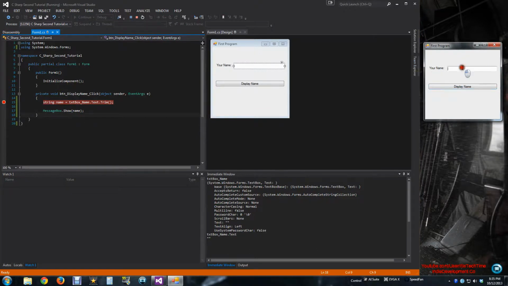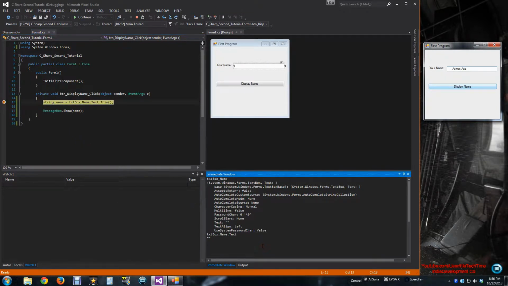So what we're gonna do here is a million spaces, Azam, Aziz, a million spaces, and I want to put a period here, because that bothers me, and then a million spaces, display name. What is happening here? Once we clicked it, there's the event, it triggered, we go inside. Now let's type txt box underscore name dot text, sorry, there it is.